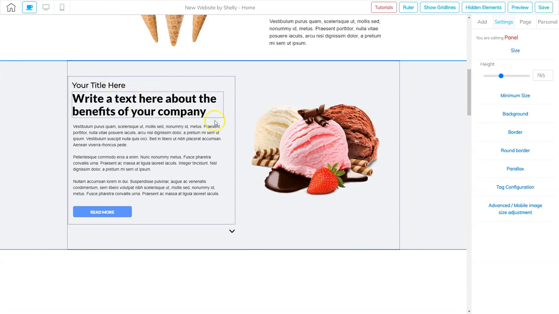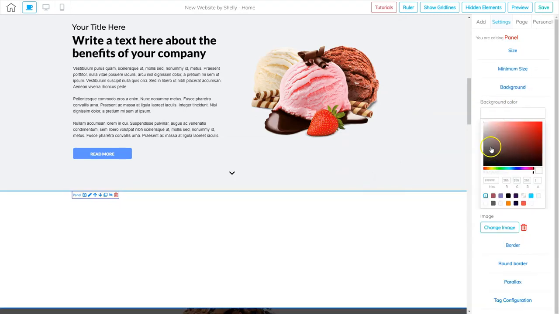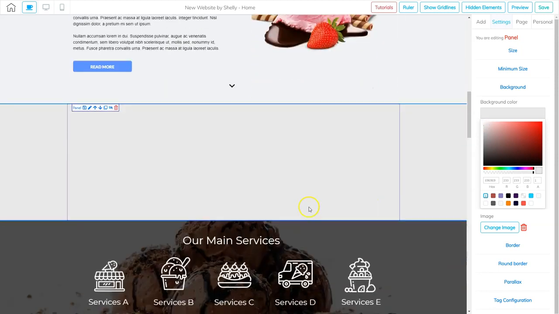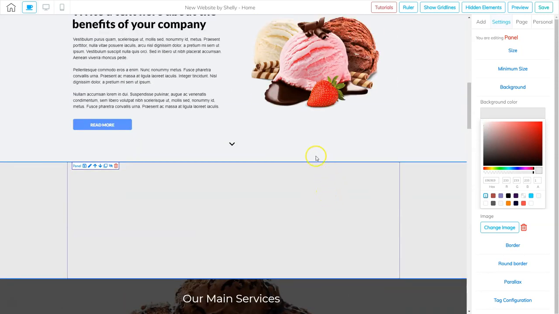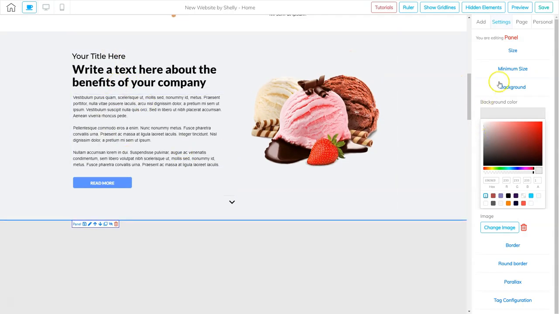And for this one, we need this grayish colored background for the panel. So we're going to click on the panel and we'll go to background and pick the color. And for this one, it's a very, very light gray. So that looks pretty good right there. Pretty close, not exact, but pretty close. And now we need some text right here.